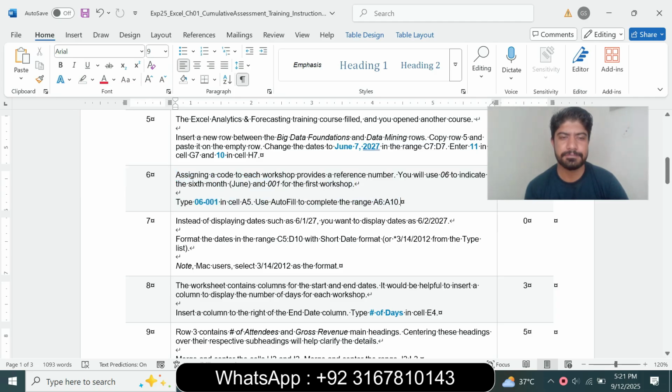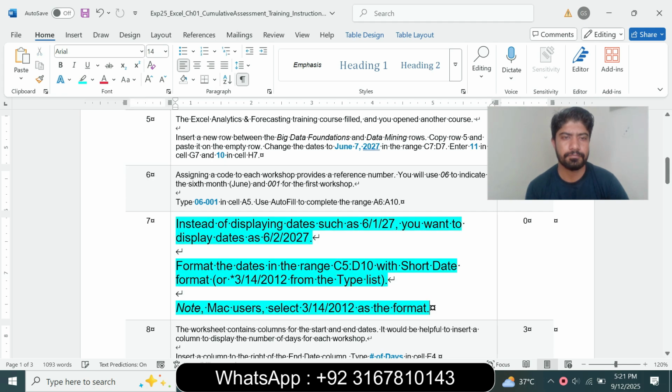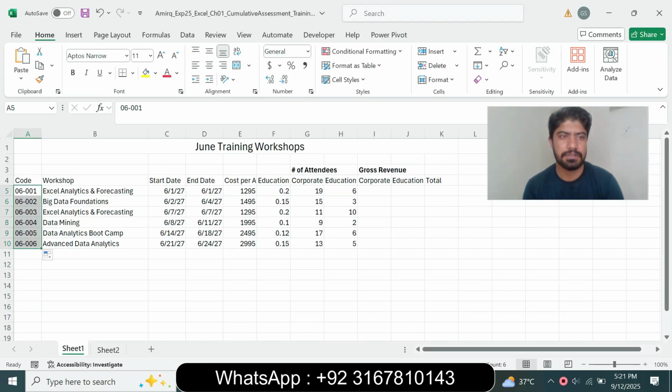Question number 7 is instead of displaying a date such as 6/1/27, you want to display the date as 6/2/2027 and format the date in the range C5 to D10 with the short date format, 3/14/2012. So format the date in the range C5 to D10. So copy the range and go to the Excel worksheet and paste the range, press enter.